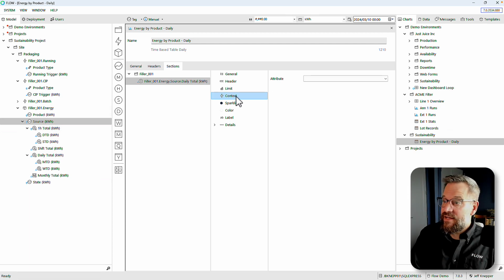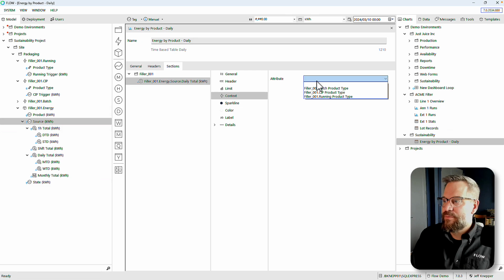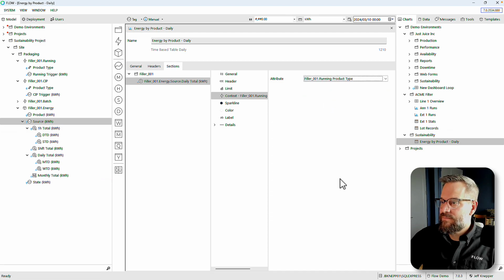Now I've got a lot of context associated with this measure. I'm going to choose which context or which attribute I'd like to display here. So I could create a series of these. So let's start with the running. Okay, so that's my running. Now let's bring it back in.